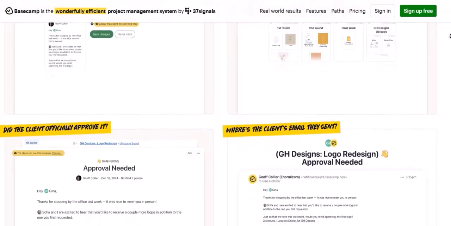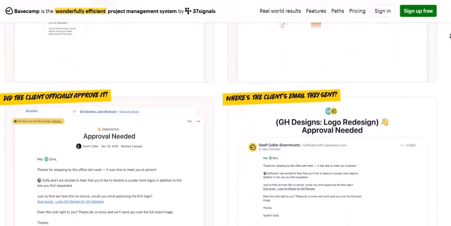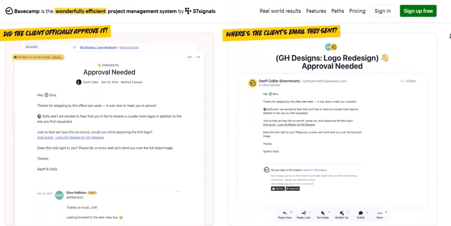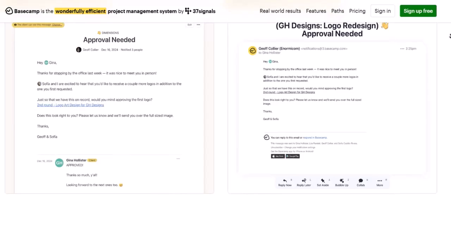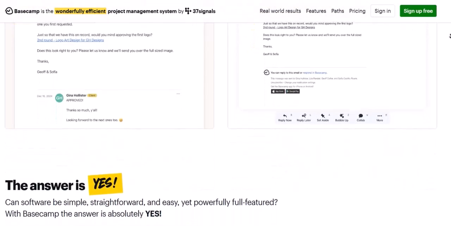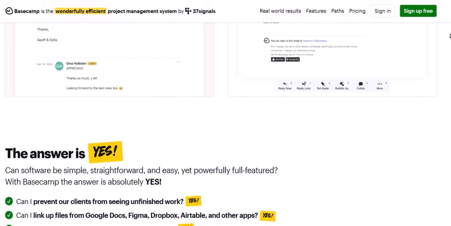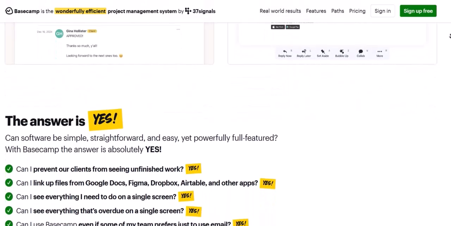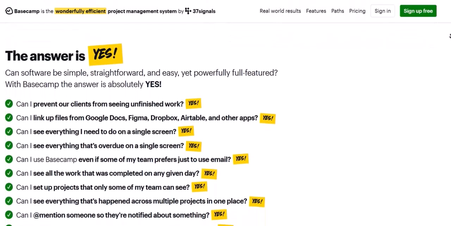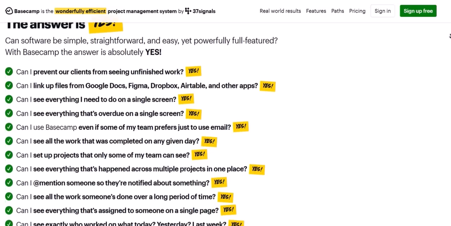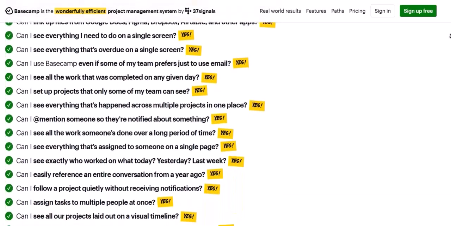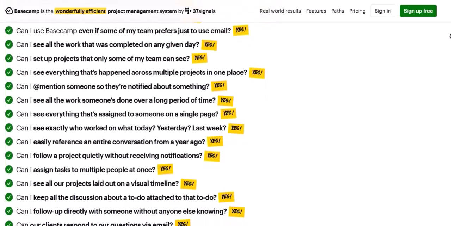Multiple ways to upload your documents. Basecamp offers several convenient ways to upload your documents, catering to different workflows and preferences. 1. Drag and drop. This is often the quickest and most intuitive method. Open the Docs and Files section of your project. Locate the files you want to upload on your computer. This could be in your File Explorer on Windows, or Finder on Mac. Click and drag the selected files directly into the designated area within the Docs and Files section.